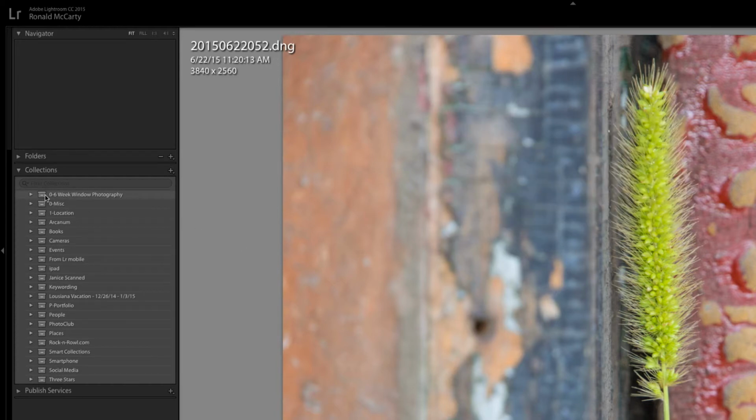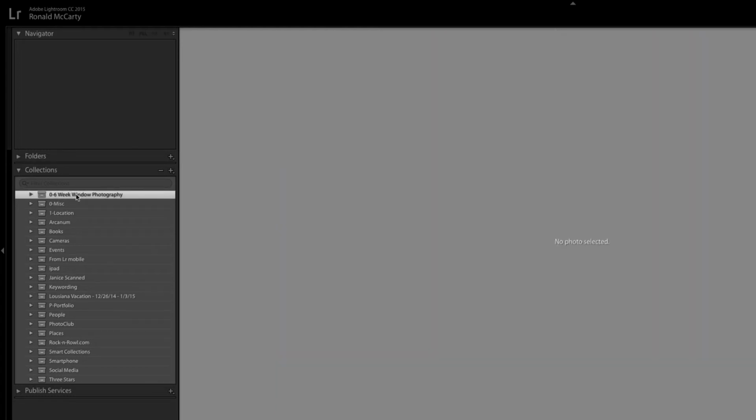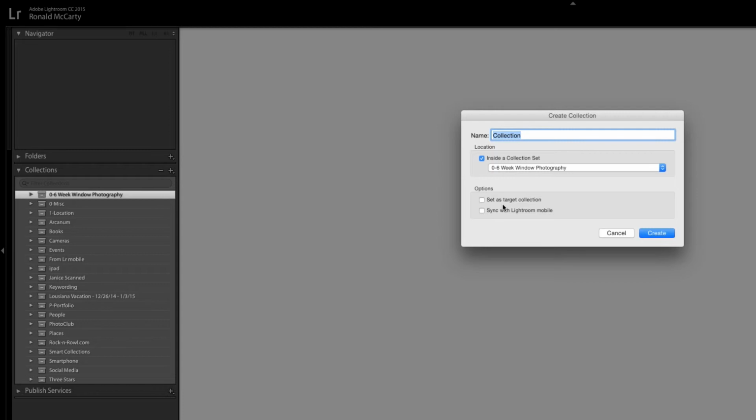And so now I have this collection set, but within this collection set I actually want to set up 6 weeks in particular. So I click on that, and then I hit Create Collection. And then I'm going to click on week 1. That's how I'm going to name it. In this particular case, I do want this within this collection set.